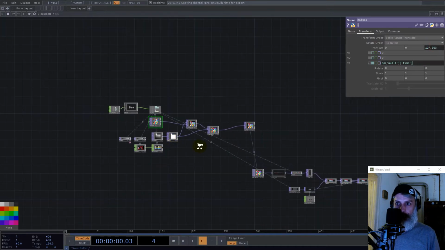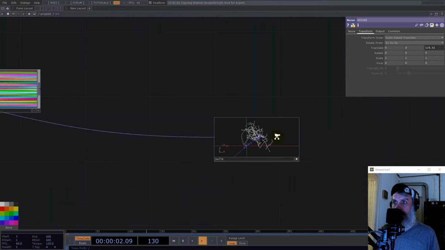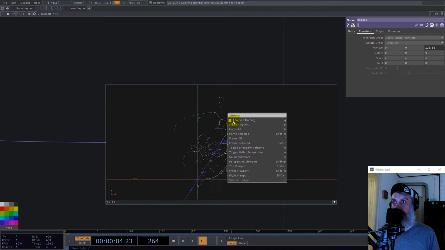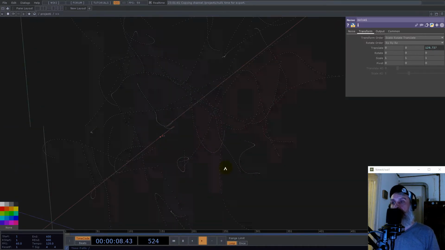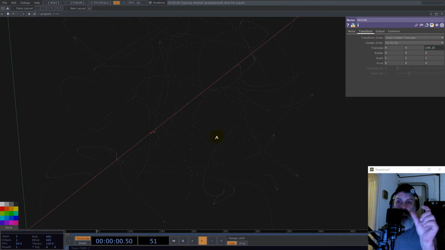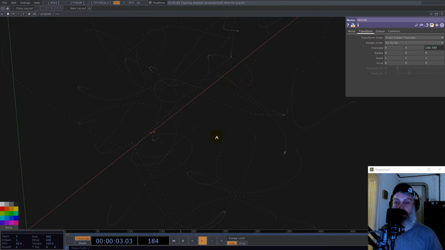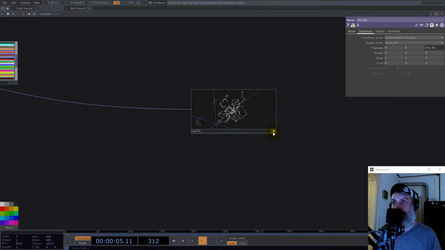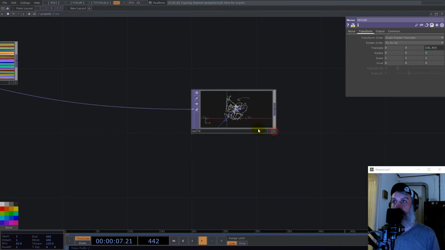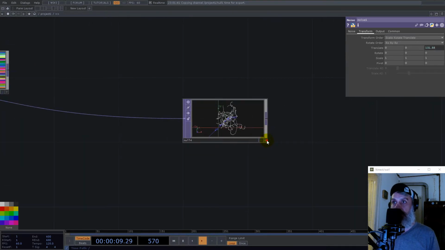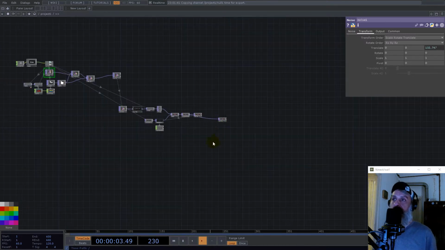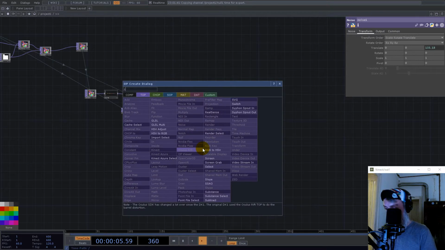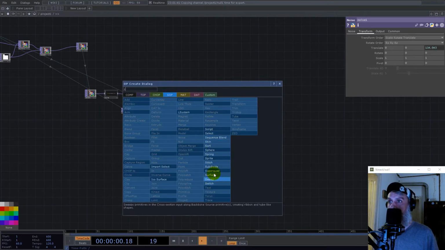Okay, now let's see. Yeah, we have the trails now. Okay, and I would like to have a line connecting each point, each neighbor point. So how do we do that? So maybe it's better if here we can see some spheres where we have the points.